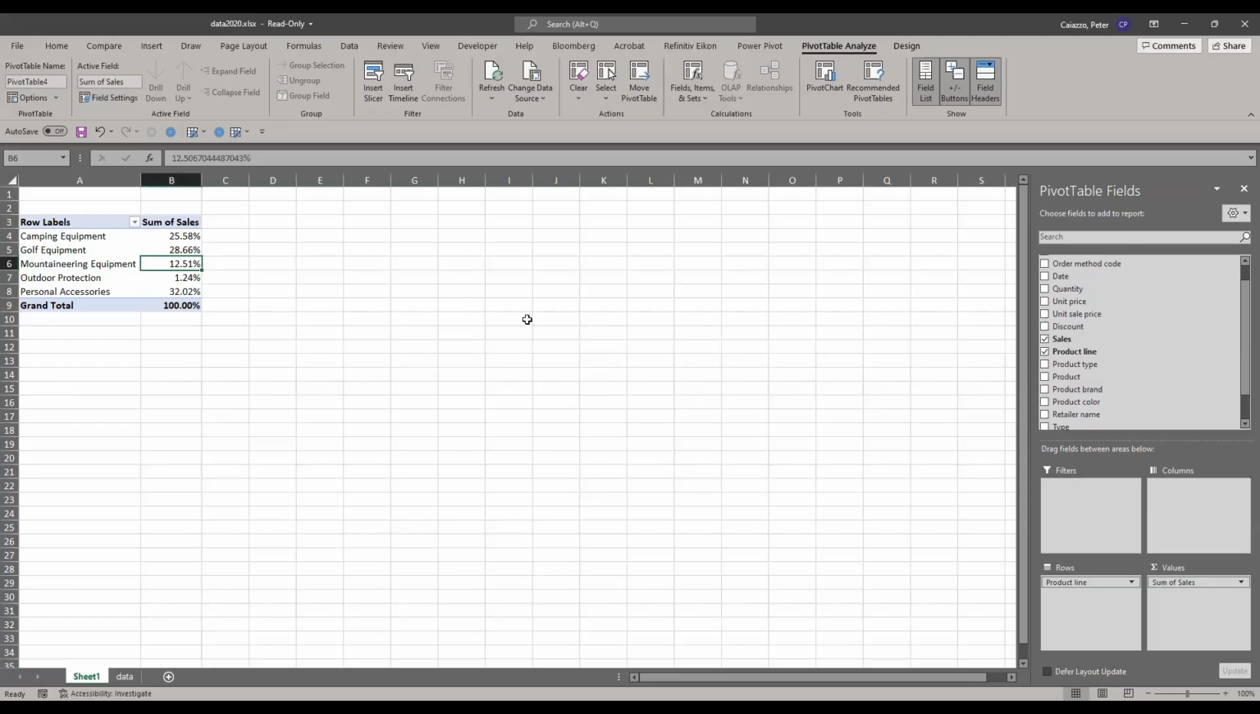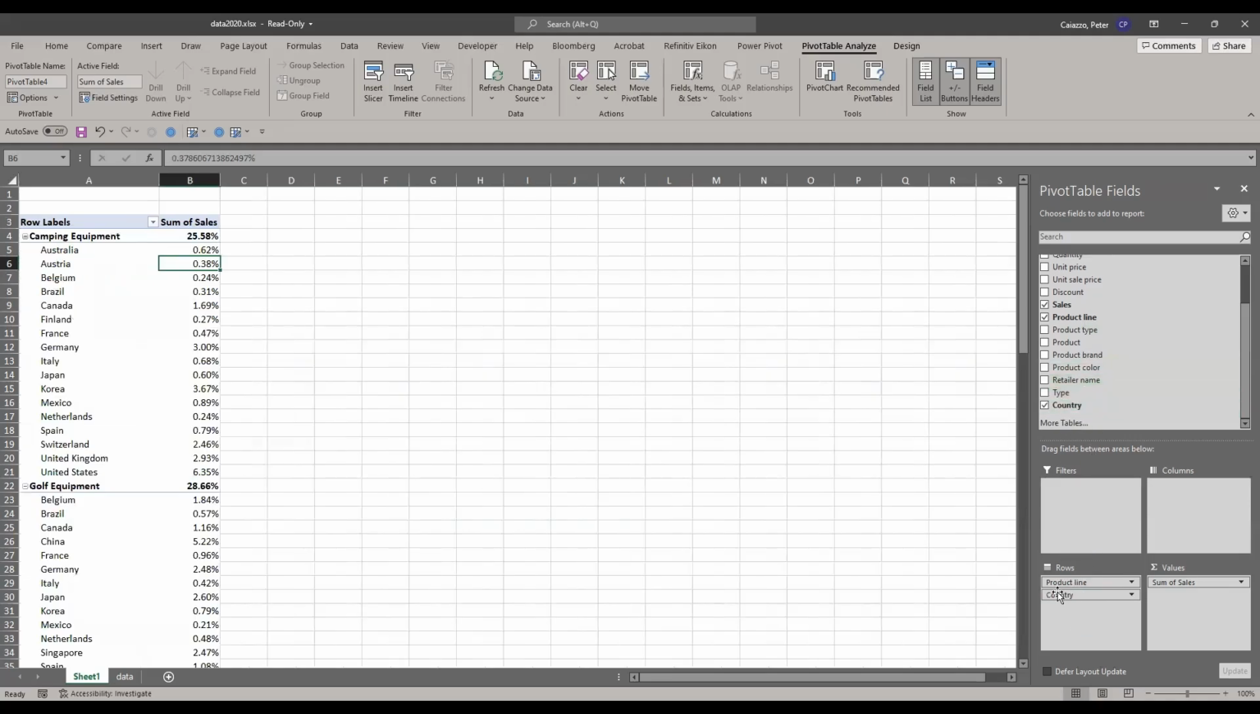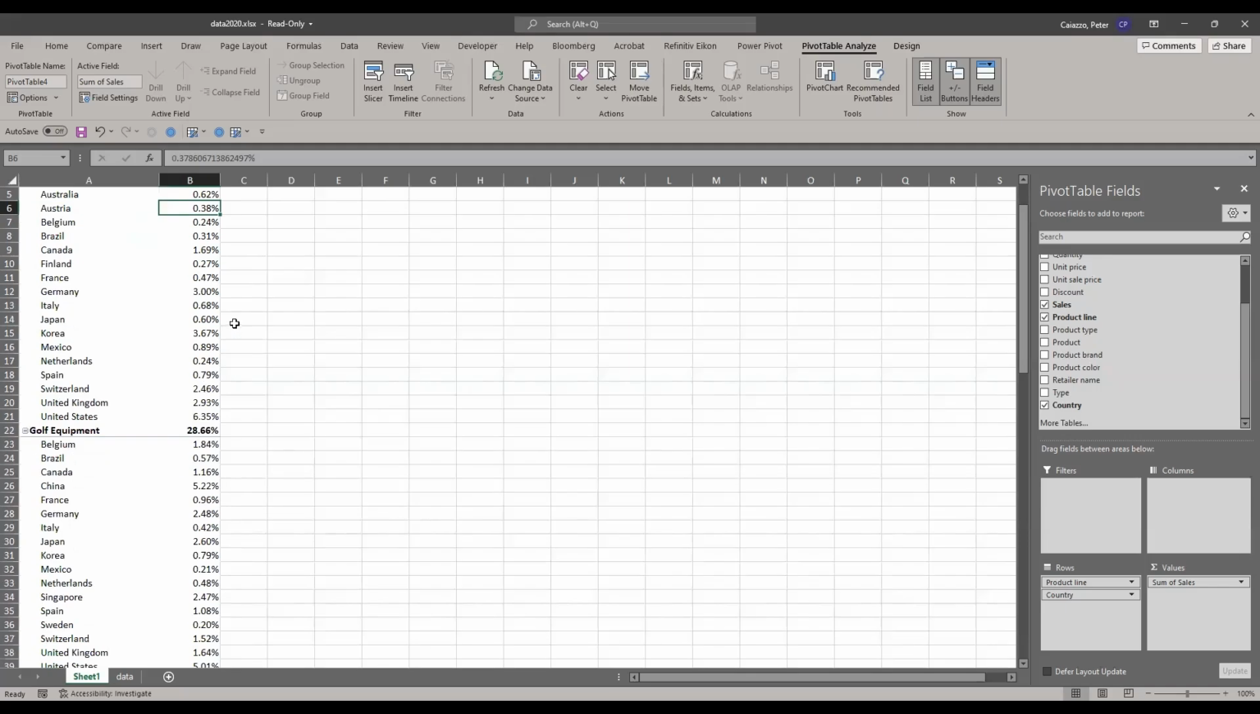In each of your pivot tables, you're going to have two breakdowns. So in the first one, we're going to add country. Here's country all the way at the bottom, and we're going to drop it below rows. So now we could see, okay, camping equipment is 25.58% of the overall sales, and how much of that total comes from Australia? Well, 0.62. What this says is 0.62% of our total sales come from Australia in the camping sector. 0.38% of our total sales come from Austria in the camping sector, and so on.